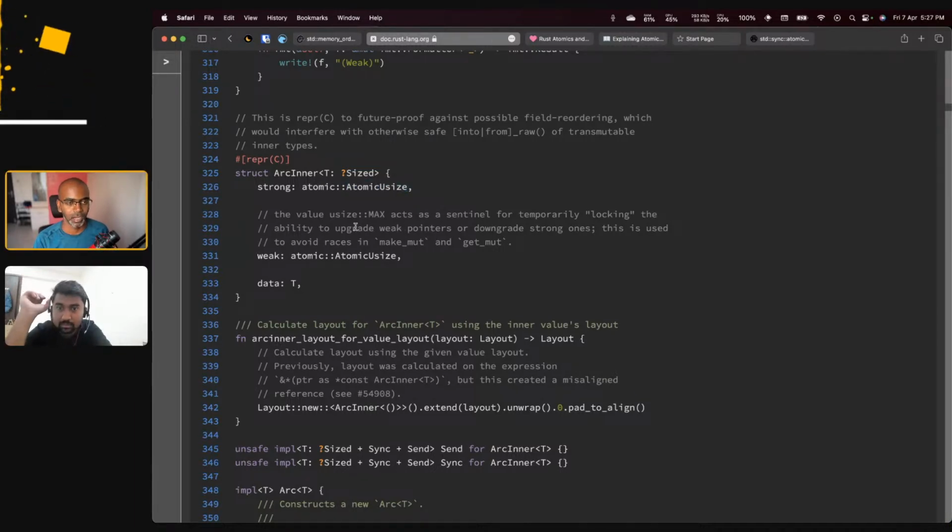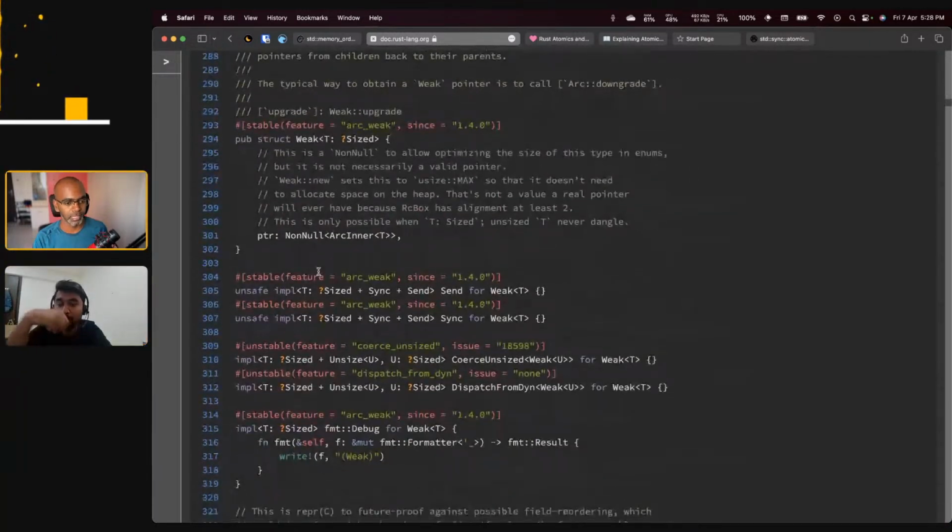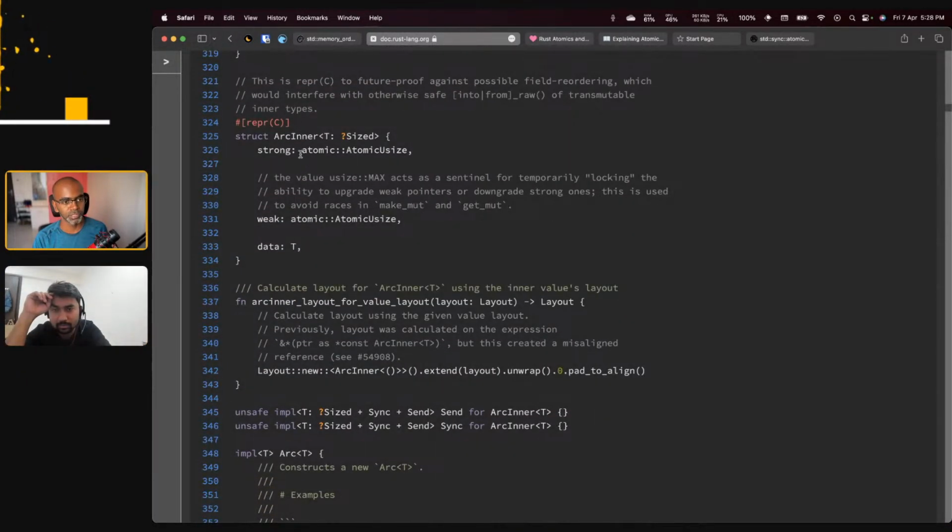The Arc atomic types usage that you just saw, it's basically atomically reference counted. The counted part means there's a counter. Firstly, there's a non-null pointer holding an ArcInner type, and if you dump into the ArcInner type, you see that it's an atomic usize. You've got both strong and weak and all of that.